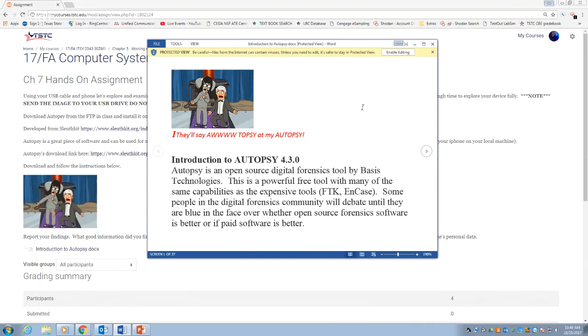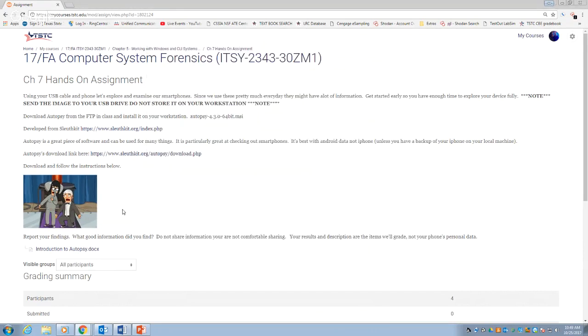It's not for this assignment. I'm just looking for your input on it, your findings, so to speak. What good information did you find? Don't share any information you're not comfortable with sharing. I'm not interested in seeing that. I'm more interested in your personal opinion about the software itself. Did you find something you didn't expect to see on your phone?